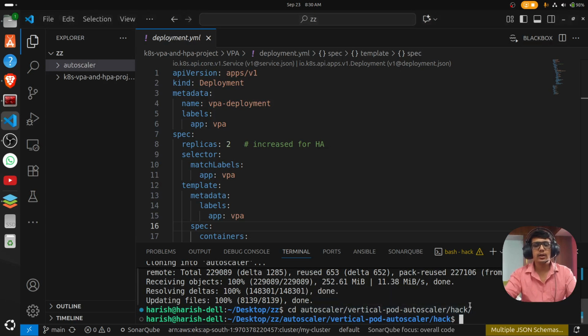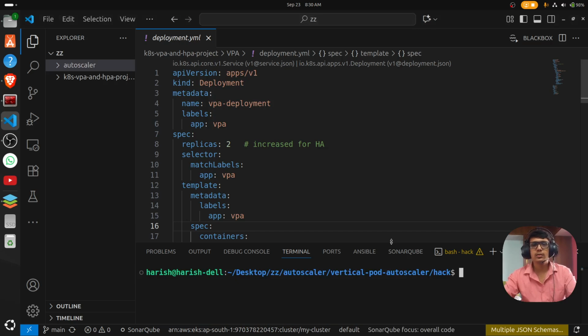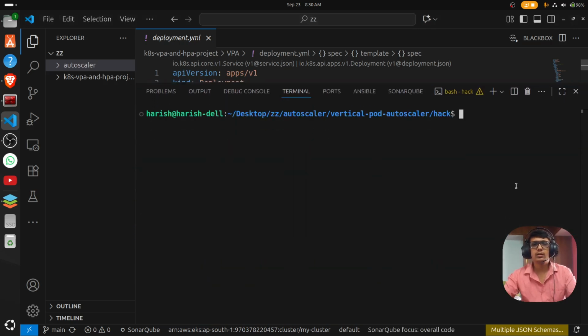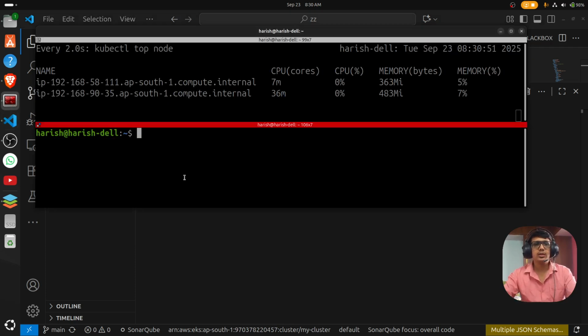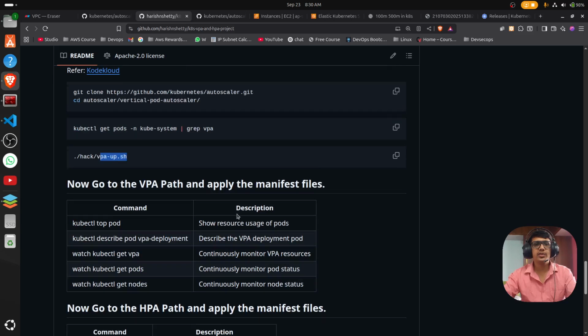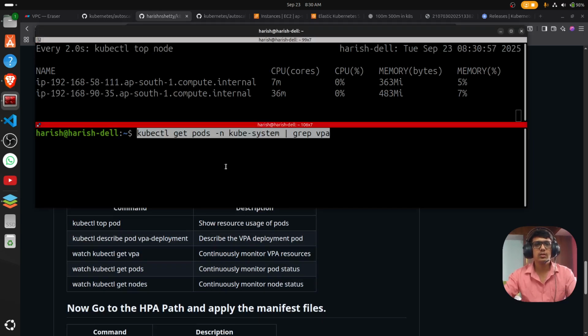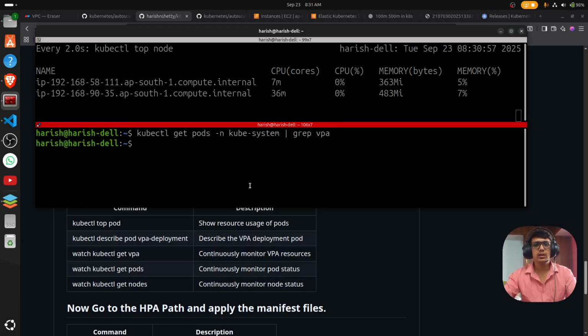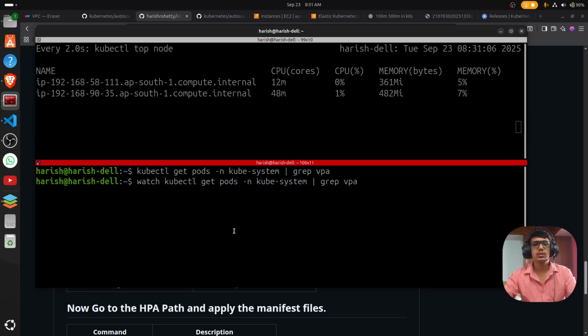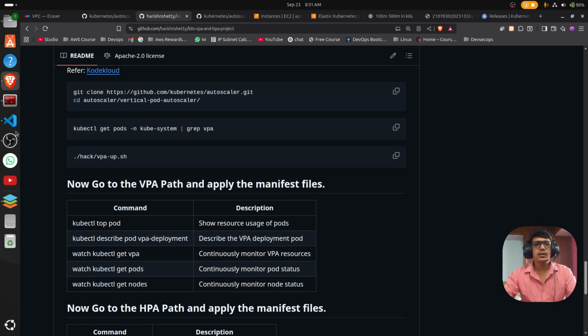You're not getting it, right? vpa-up, and just observe here, the command I will paste it to monitor the things. Currently watch. Yeah, let's apply this one.